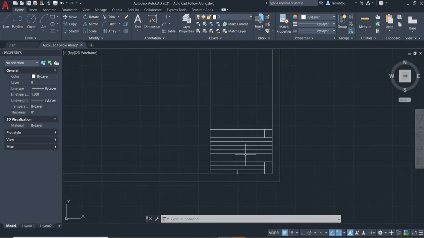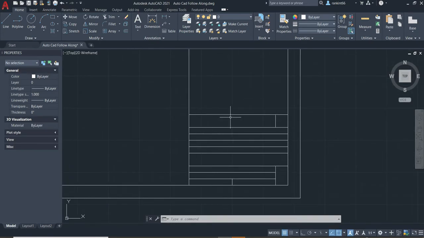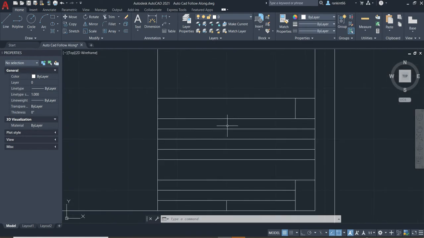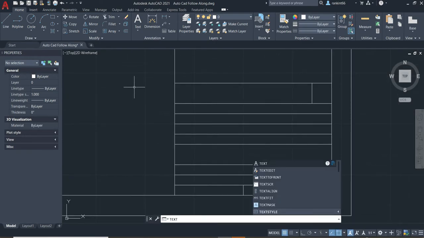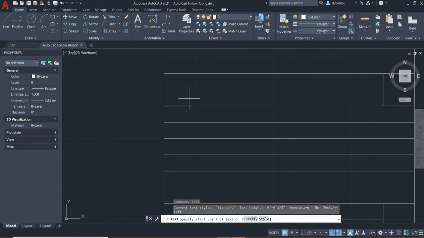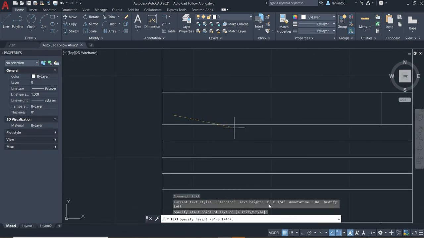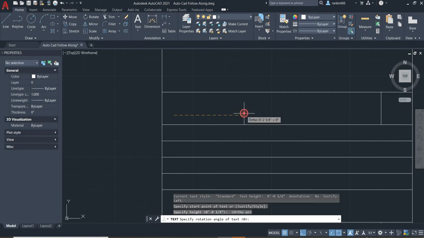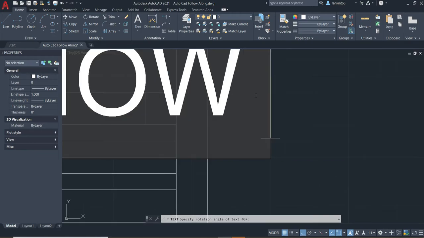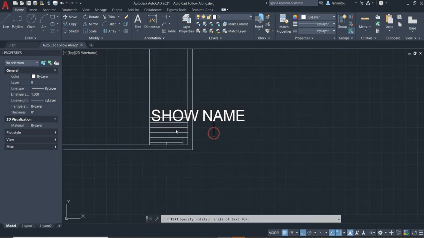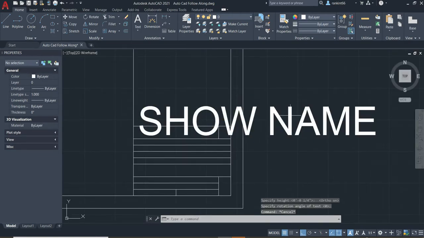I'm going to put in placeholders here. You should make this applicable to whatever show you're wanting to put into this. So this top portion here, I'm going to type text, enter. It wants to know the starting point and then what direction. So I want it to write this way. No rotation. And then at the top we'll go show, and I want to make sure I'm writing in all caps, show name. And I want to click off of that. I'm going to hit escape.